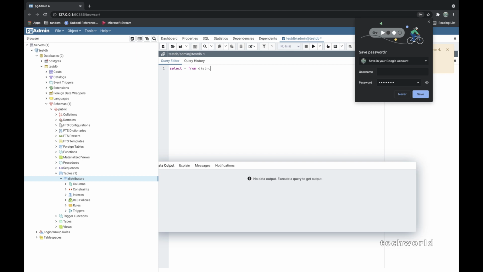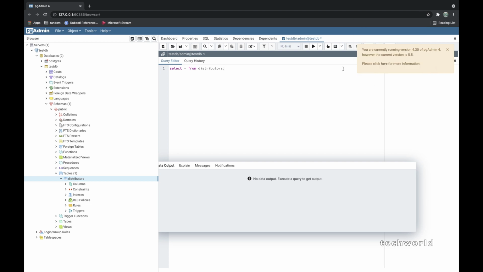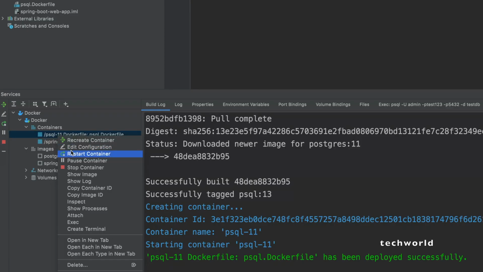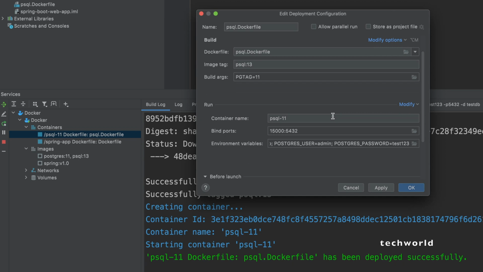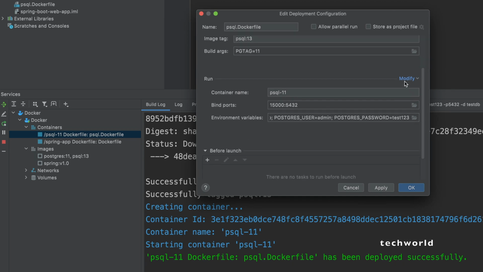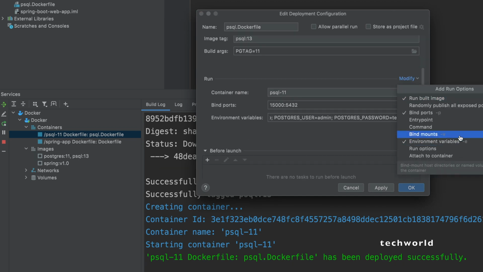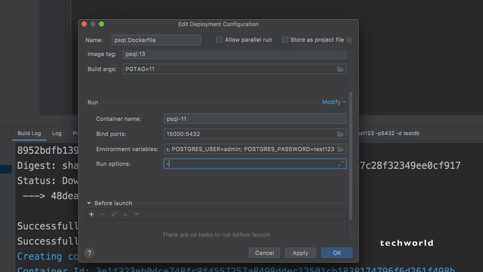Just keep in mind as a side note, when you try to connect to your database using PgAdmin or a similar tool, make sure that your Postgres container is running and, most importantly, the correct port number that you have exposed. If you right click and edit configuration, you can double check your configuration, click on modify and see if you need to add more.